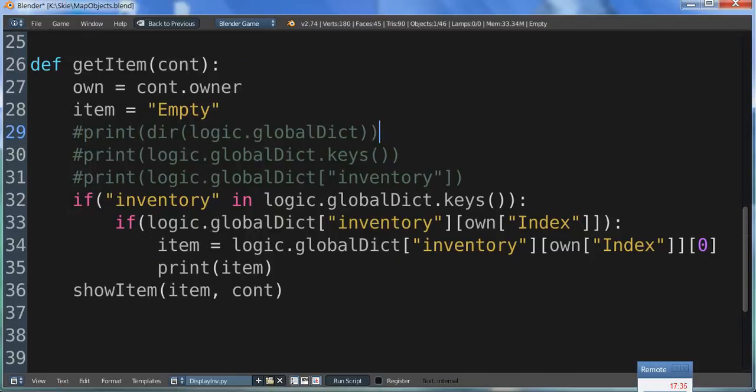It'll show you what you can do with it, like logic.globalDict will have a whole bunch of stuff. This is how I got logic.globalDict.keys and printed it out. Now, if inventory in logic.globalDict.keys(), we're checking to make sure that inventory is actually there. If we try to do this without an inventory, it's going to throw an error. Blender will have a fit.